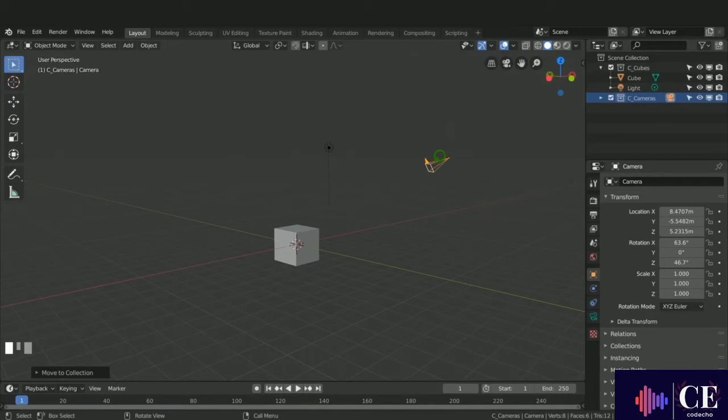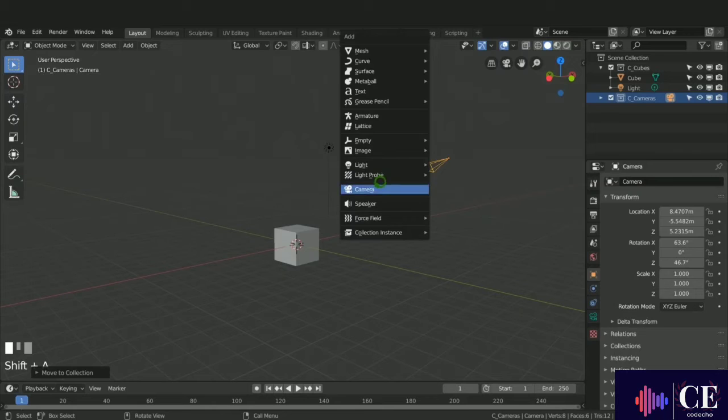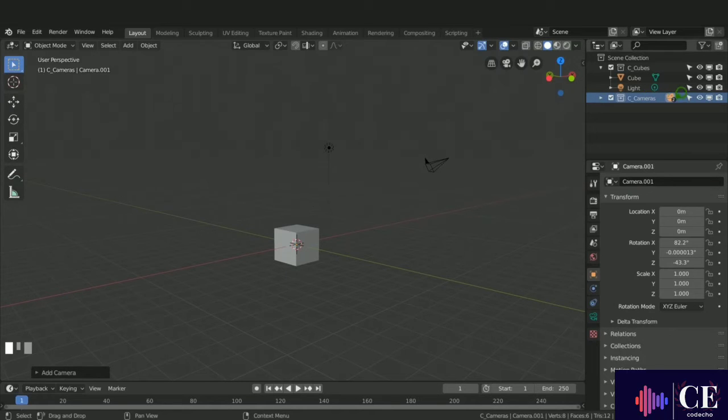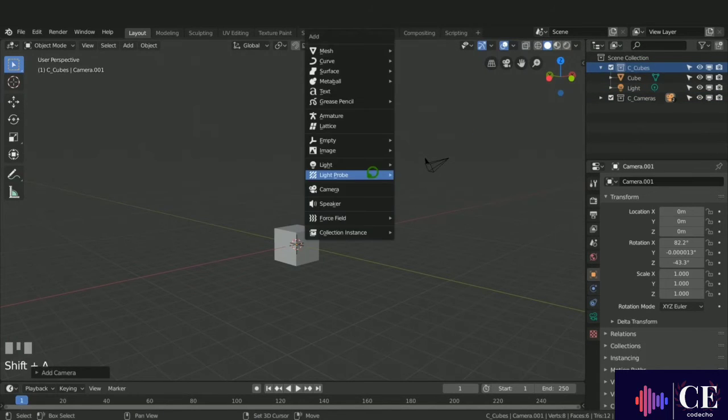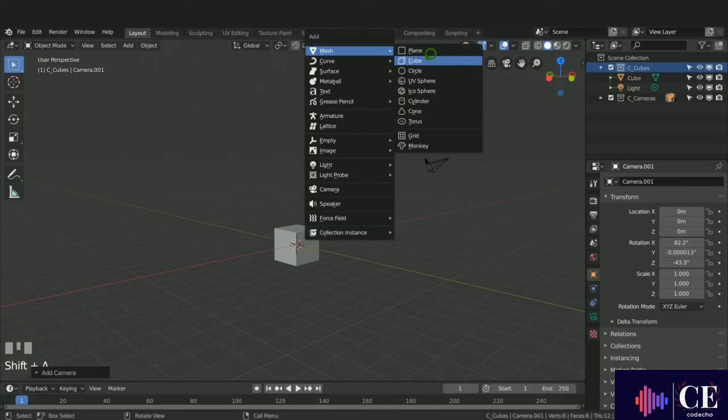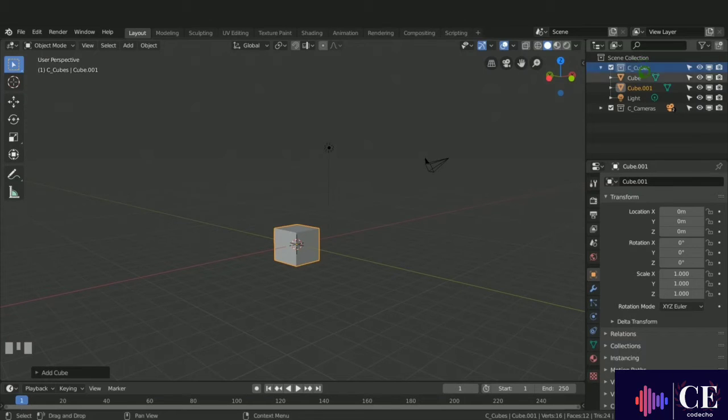So for example, if I press Shift A and I add another camera, you can see now a number appears and it increases to 2. You'll also notice that because I had this camera collection selected, that new camera automatically gets added to the selected collection. So I'm going to minimize this. So for example, if I click the cubes collection and I press Shift A and I add another cube, that gets added to the selected collection.